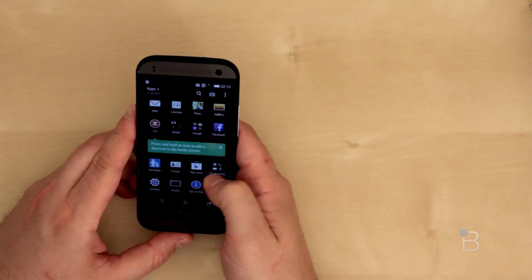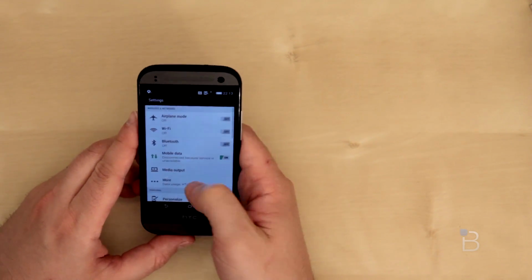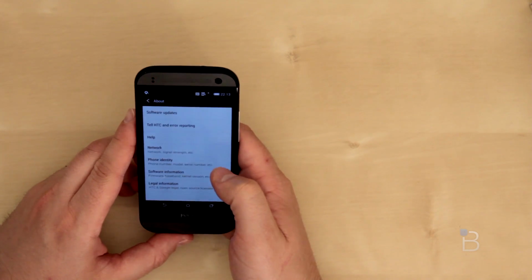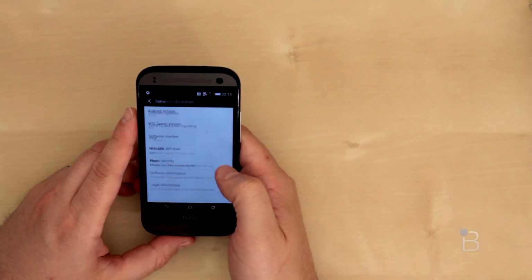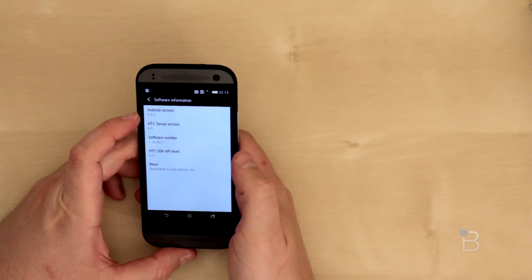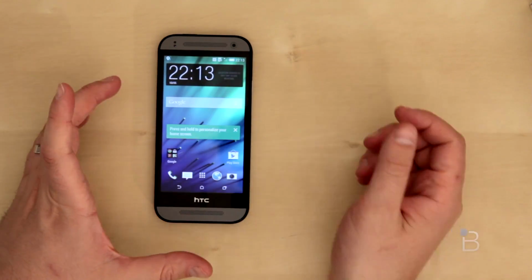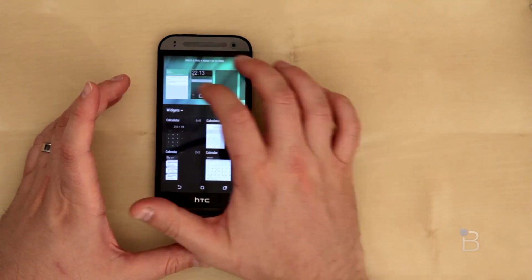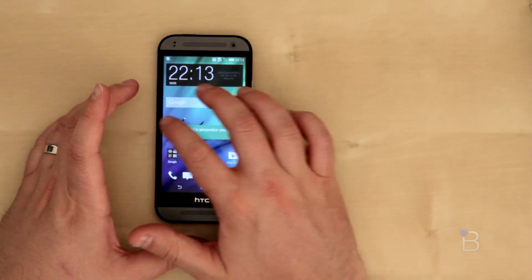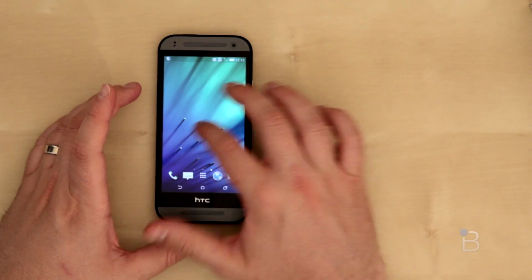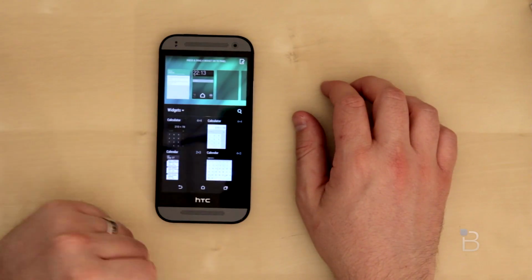I'll jump into settings and show you what we're going to have here. We'll go to About. We'll check out the software information. So Sense 6, Android 4.4.2, all here on board. Other than that, it's sort of a typical HTC experience. It's very elegant, works well. You've got, as I mentioned, Sense 6. You've got the new BlinkFeed here, and all kinds of other goodness that you would expect from a modern HTC phone.